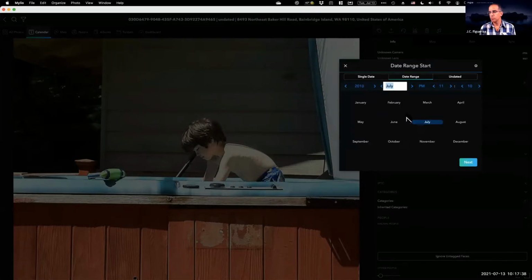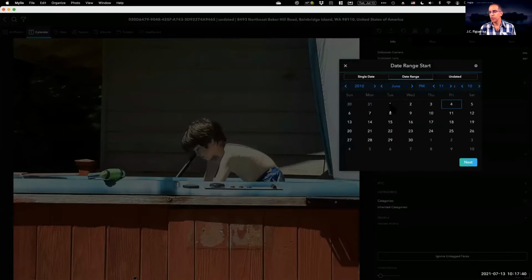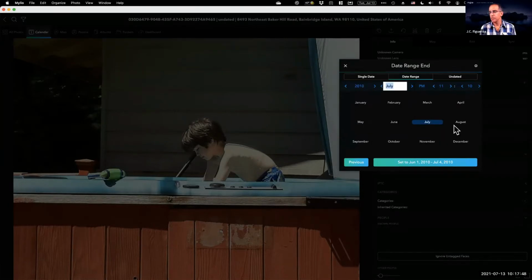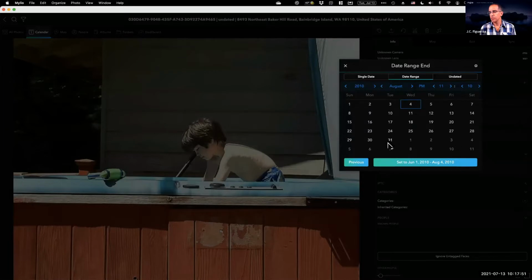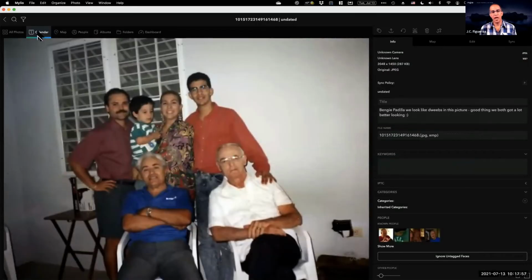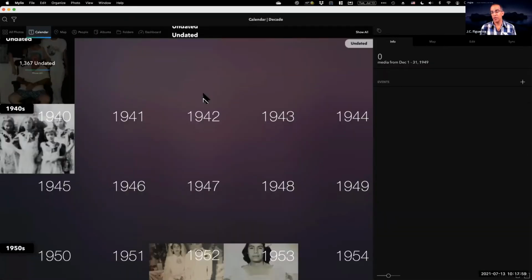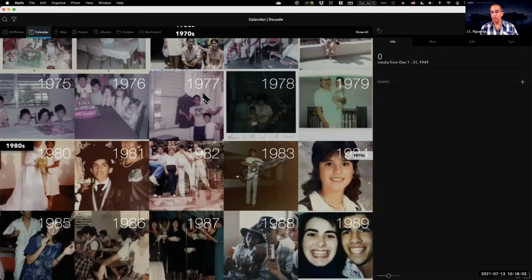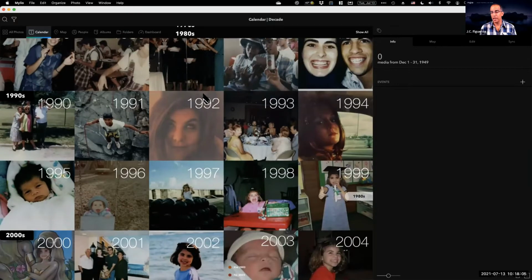June 1st of 2010 and say August 31st of 2010. And when I set that photo to that date, then that photo now goes to the calendar and I'm gonna find it in the correct place now instead of being undated or in the incorrect year.